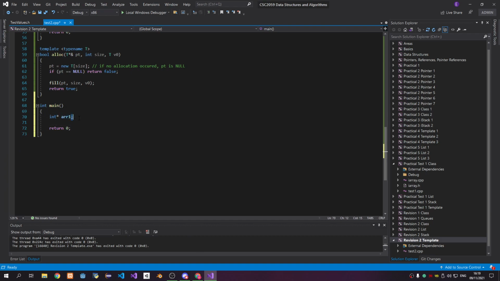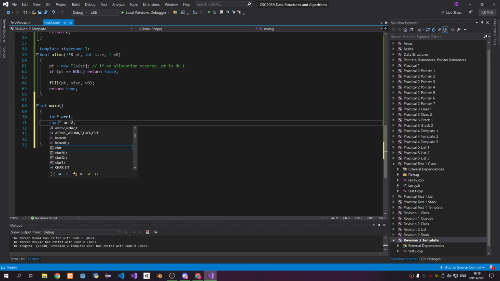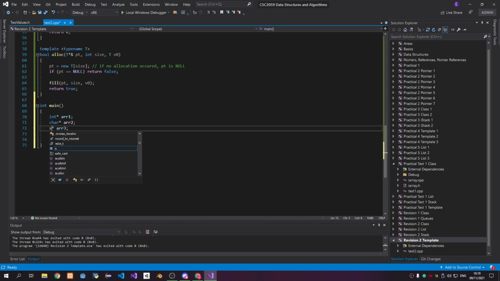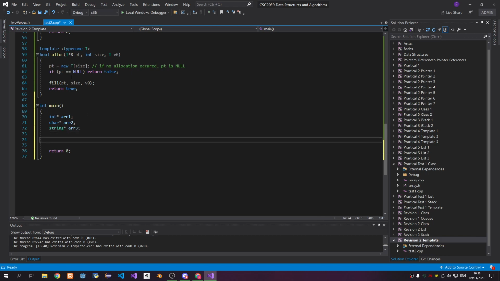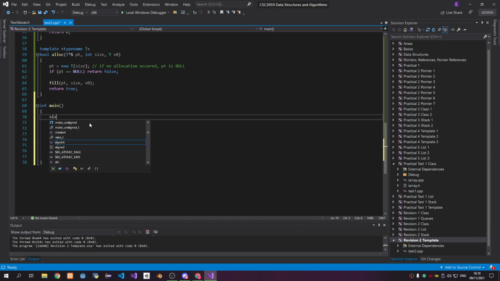So I can declare the pointers of different types beforehand. So to free, just do free. I think free is enough to test a template, so just int, char and string. You can add double in there if you want to as well. Double and float, whatever, but usually that's enough to test it. I will make them all the same size.